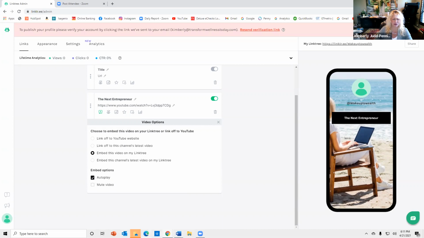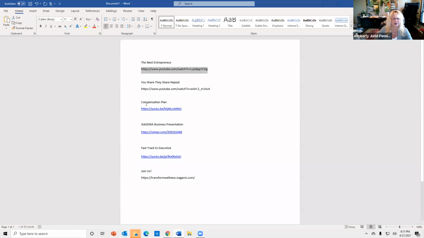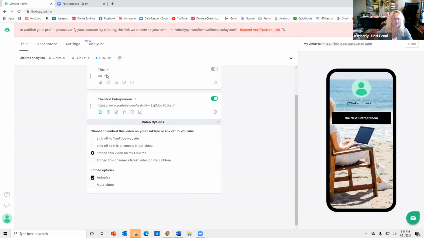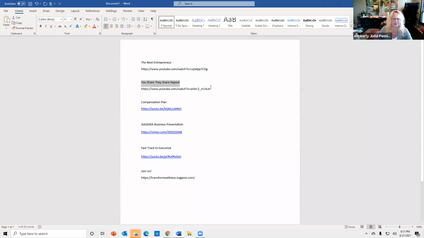Now we're going to go and grab the next link. And the next link is: you share, they share, repeat. I'm just going to briefly do this real quick, and then we're going to talk about lead gen and sharing. I just want to make sure everybody knows how to create the link tree, because that's the first step.